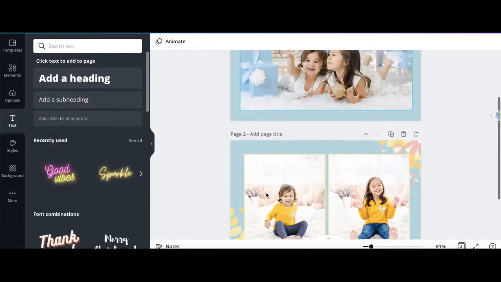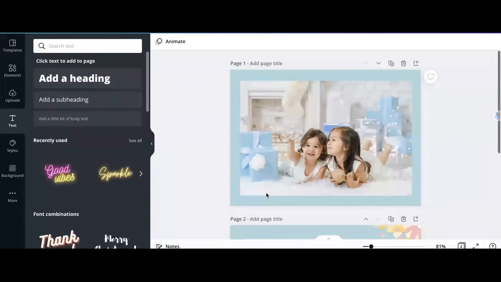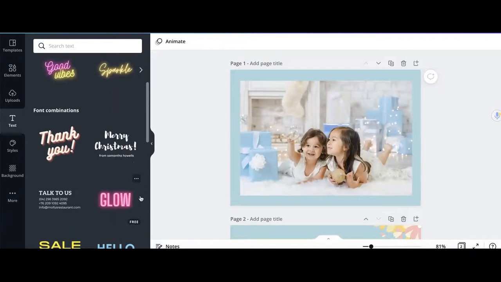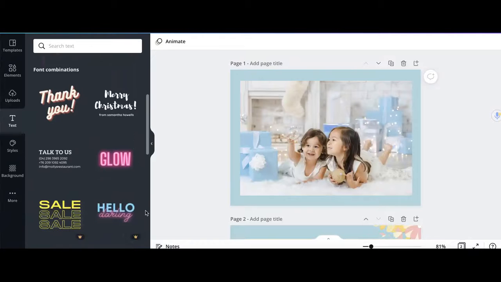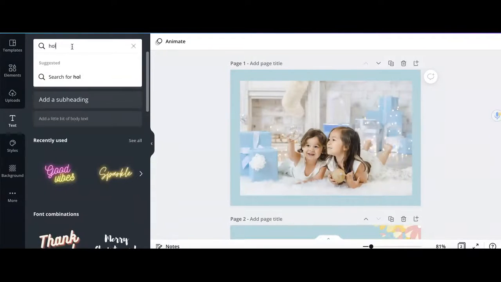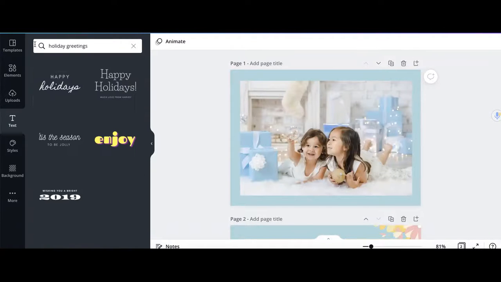Okay, once I'm happy with my design, I'm gonna choose other elements to add. So I'm next going to add text. So this is a holiday card, so I'm gonna do a holiday text. So in my search, I'm gonna search holiday greeting.